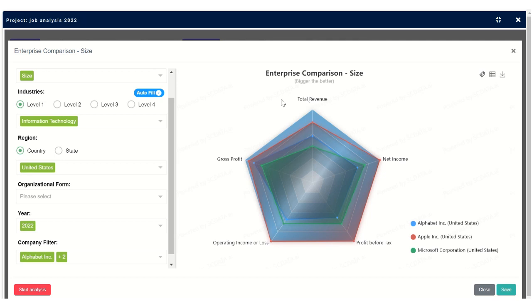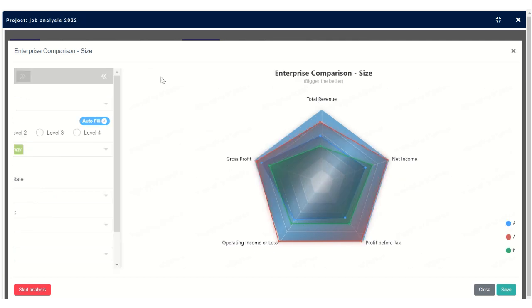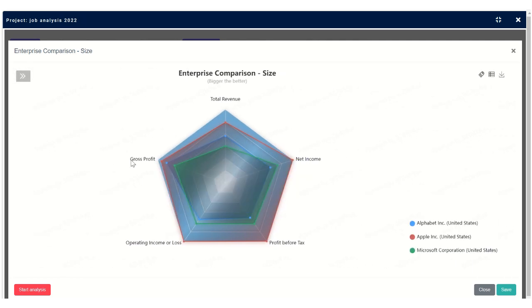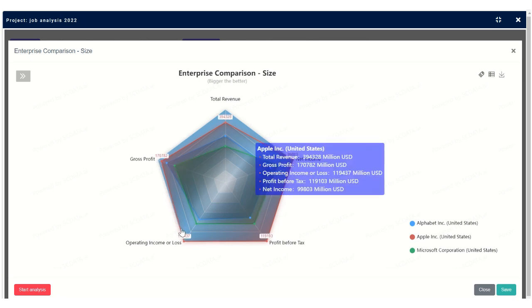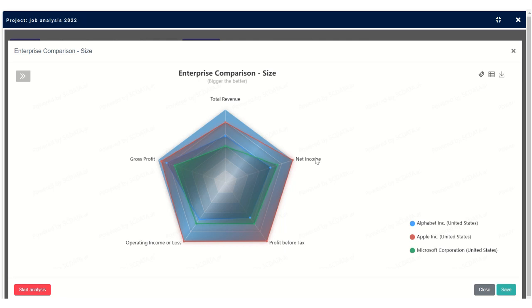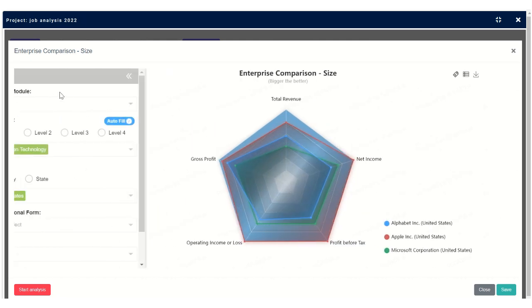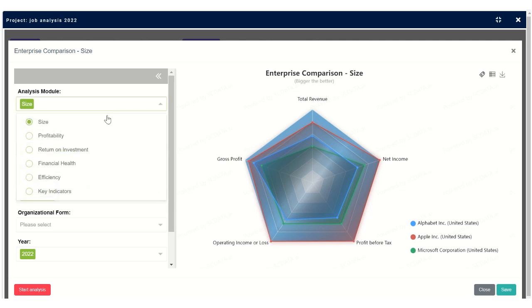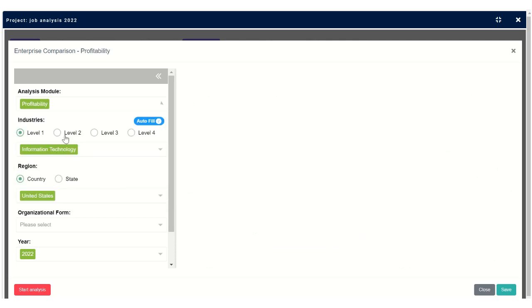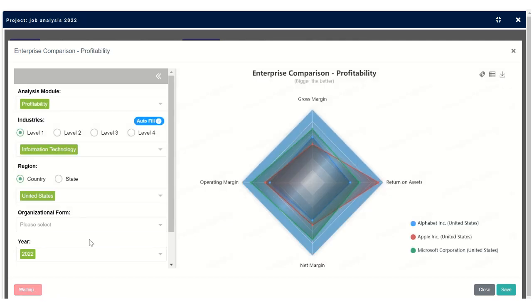Okay, now let's also close this and just increase the size. This is just a size comparison, where we're comparing these three companies on total revenue, gross profit, operating income, net income, and profit before tax. Now, of course, we can deselect some of these just to focus on the others. Now, if you are not interested in size and you want to compare the profitability, just select profitability and run the analysis again.